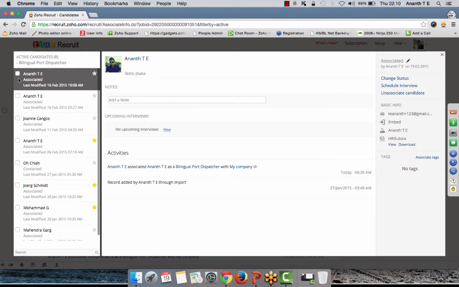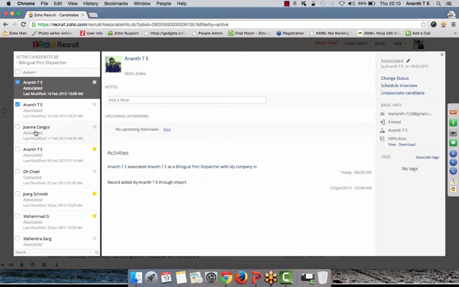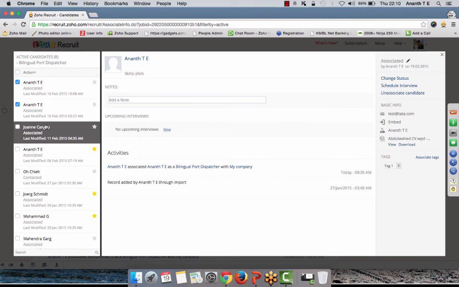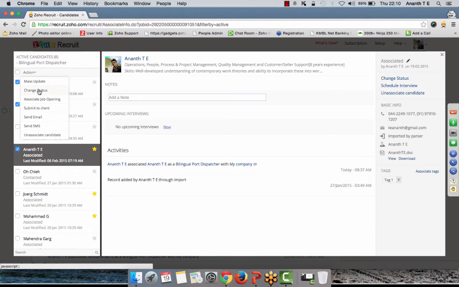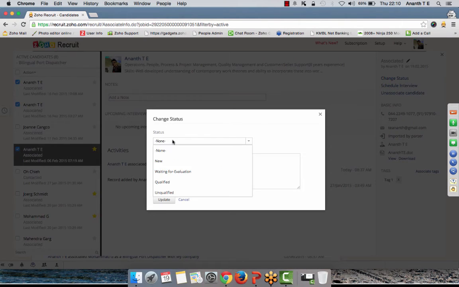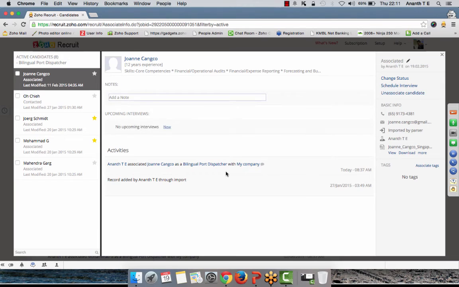Now that we have added these candidates, you can check if they're okay for the job opening. You can just click manually to check if they're okay or not okay, from which you can select, go to the action. There's an option called change status. You can use this to update them from one status to another. Let's say I'm just going to update them as maybe rejected and update. The status changes accordingly for those different candidates.